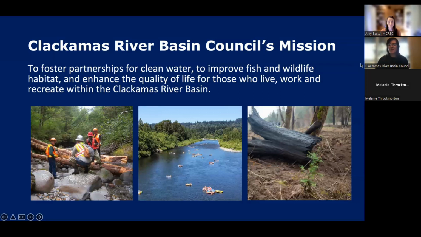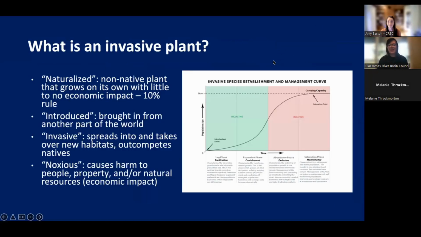Awesome, thank you, Amy. Okay, we're going to just dive in. All right, so what is an invasive plant? We will just talk briefly about some common terms that we hear when we are thinking about where a plant may come from and its interactions with a new environment.